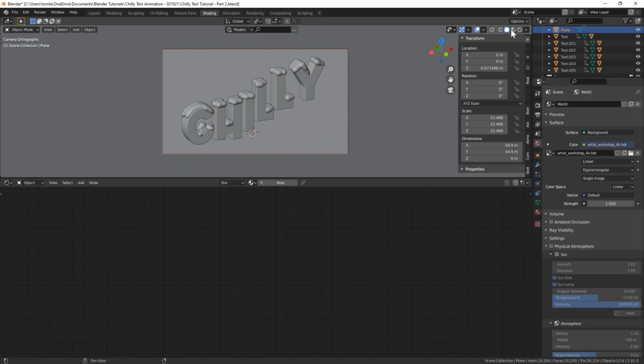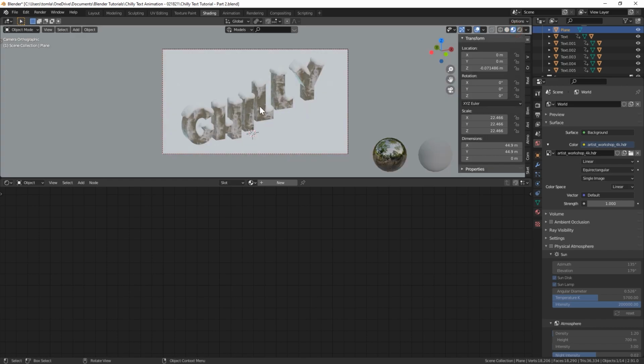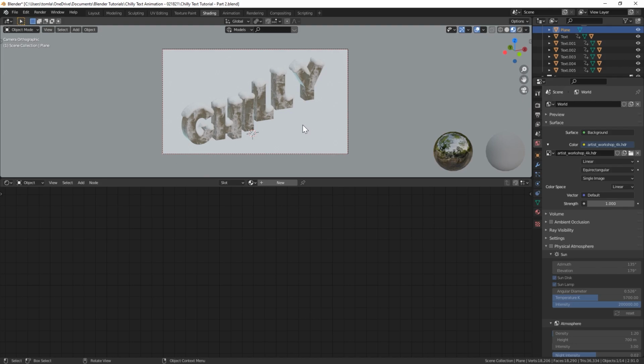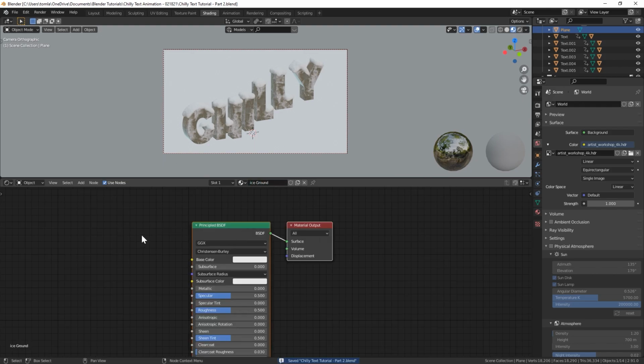All right, so we have our letters done. Let's do the ground next. So select the ground, create a new material, and let's call this ice ground. And this one we're going to use the ice texture from textures.com that we used in the letters, but we're also going to use a second one, which is just some scratches.